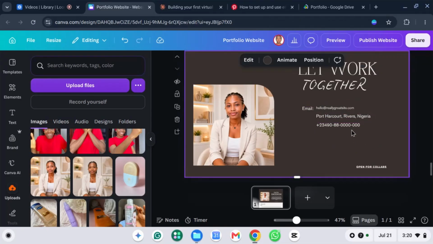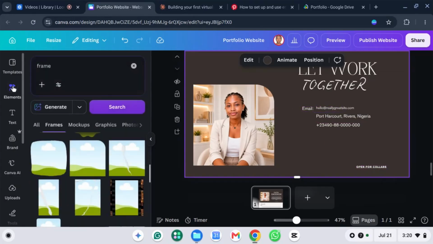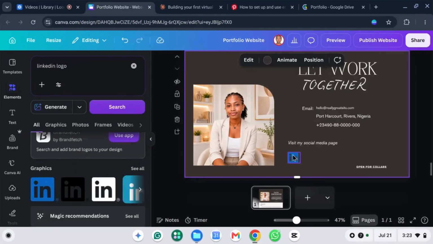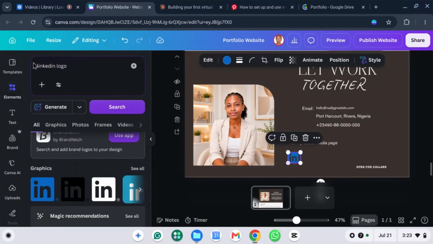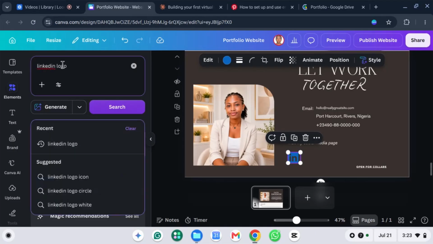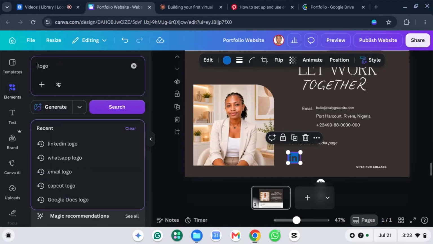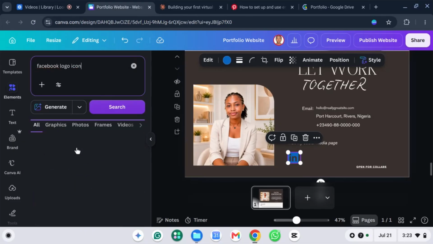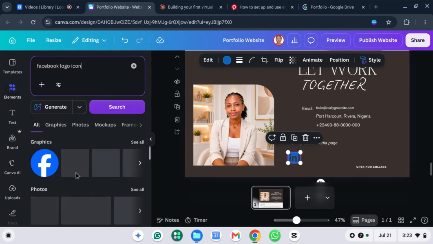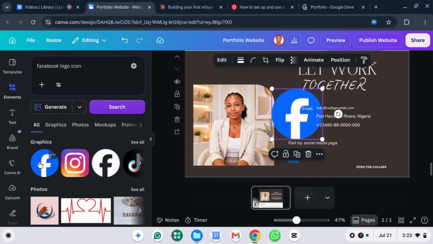Then your social media pages. You are going to put them, but we're going to teach you that now. We'll go back to Elements and we're going to search. So we search for LinkedIn logo. Now let's just add Facebook. If you want to add your Facebook logo, you can add your Facebook logo. So let's say this Facebook.